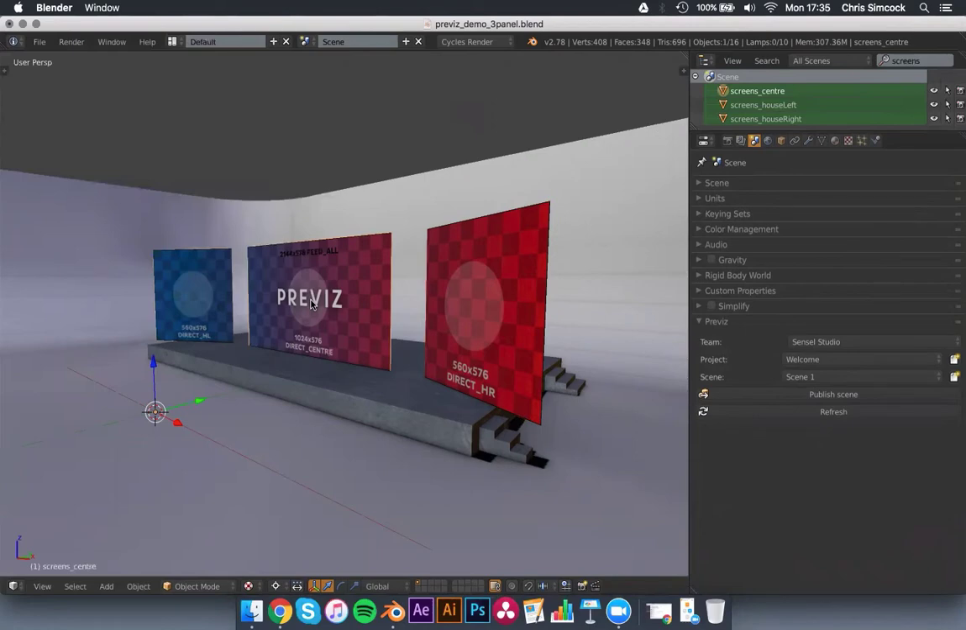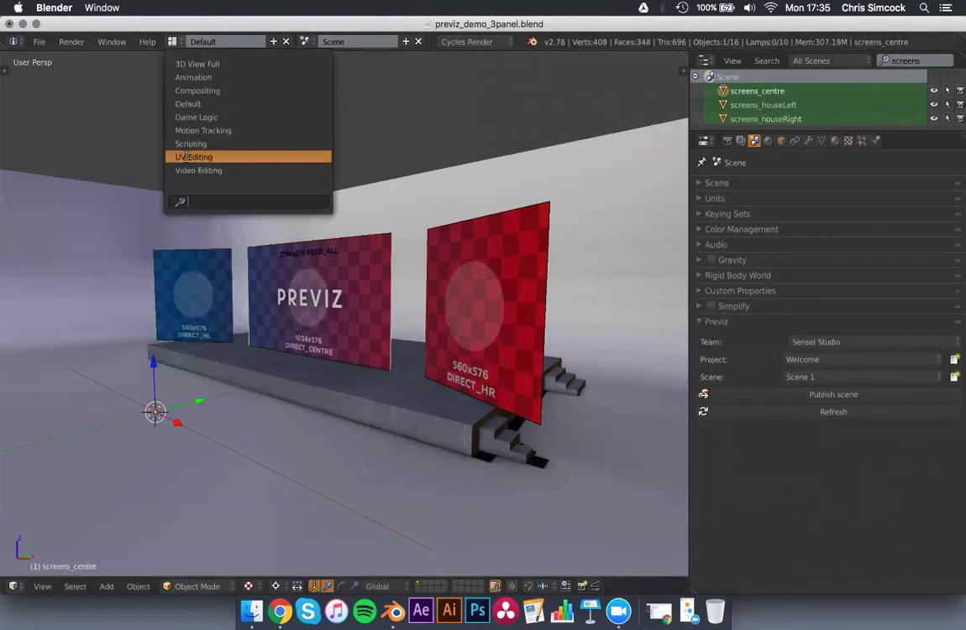Now, the first key ingredient are meshes, and here we have a center screen, we have house left, and we have house right. Those meshes have a texture applied, and in fact, it is a single 2K texture mapped across all three screens. Now we can see that content because those screens are UV mapped.